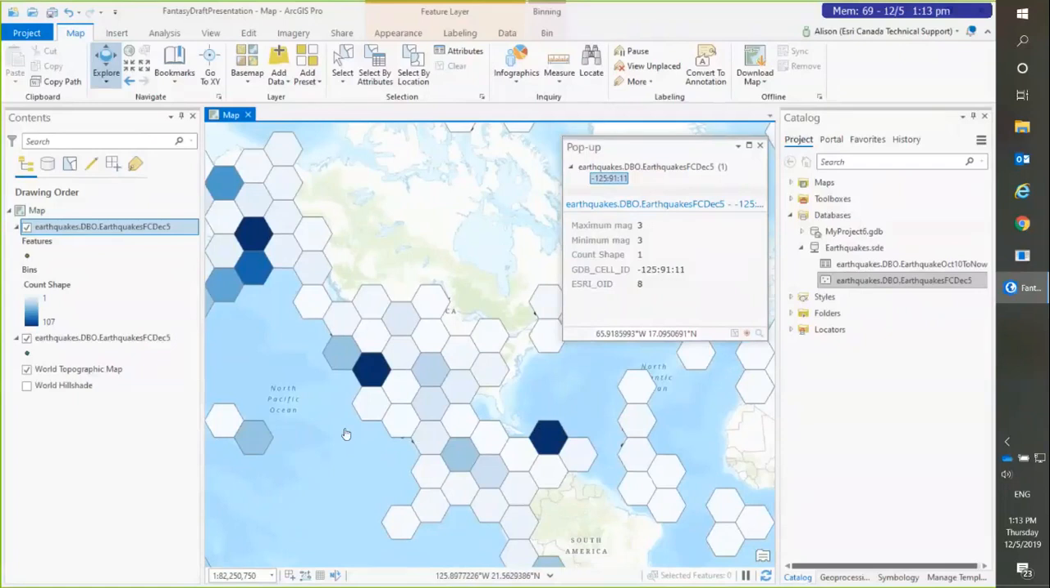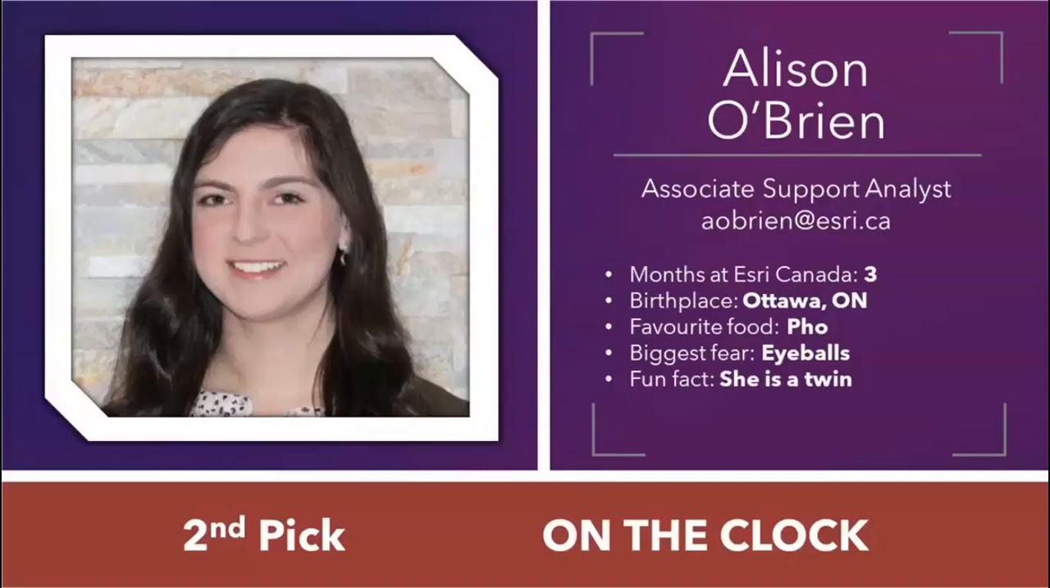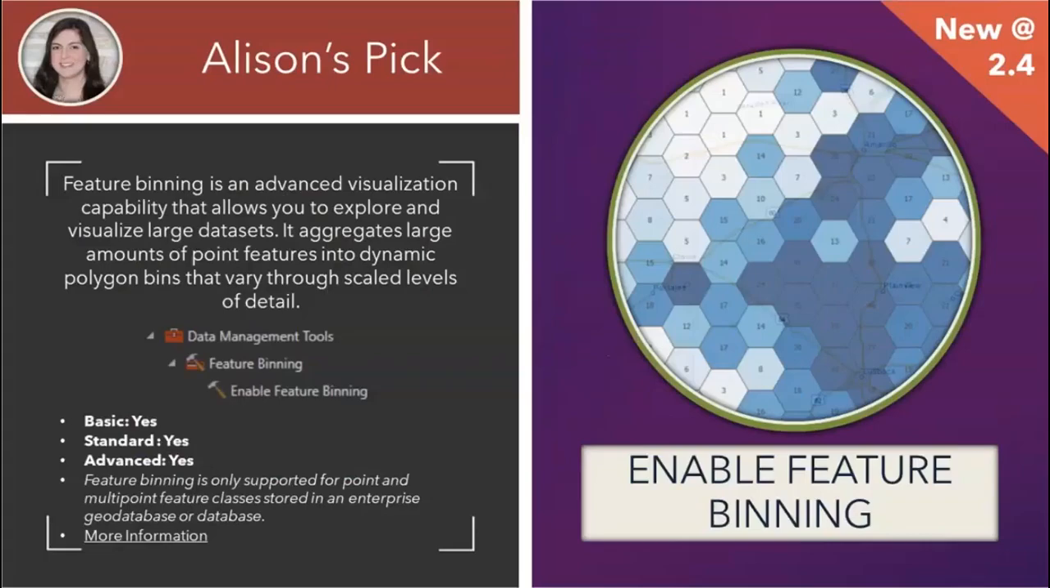Amazing. Thank you very much. So again, the Enable Feature Binning tool has been selected second in our draft. And as noted, you will require an enterprise geodatabase or some other main database to be able to make this work. But as you saw, it was pretty effective in being able to summarize that data. And it's brand new to ArcGIS Pro 2.4, so that gets a shout out as a new tool that's available to you as well.